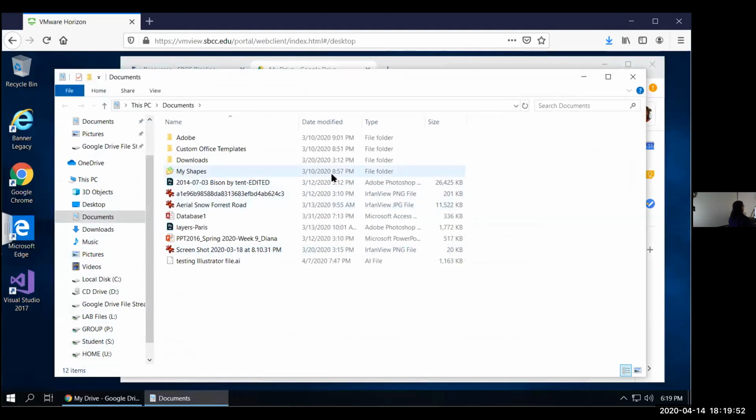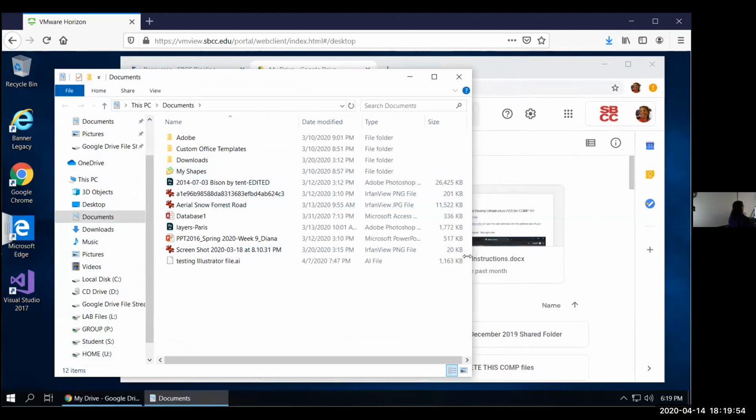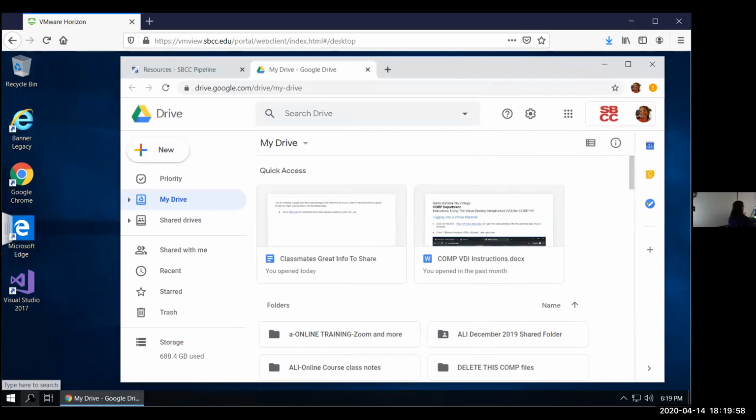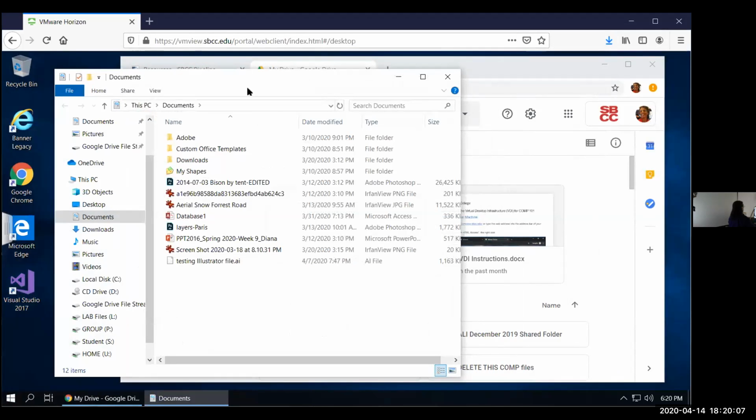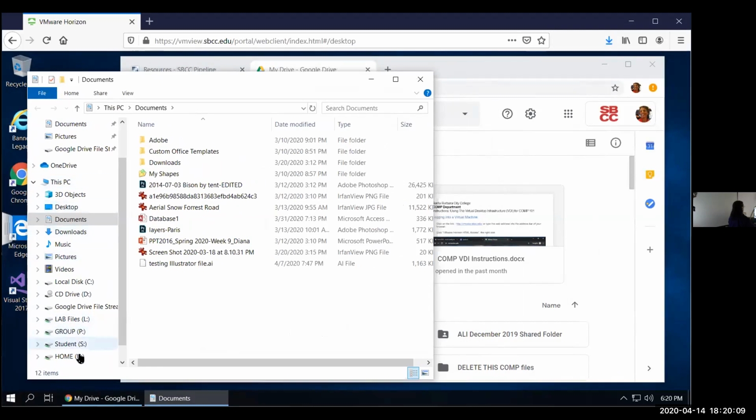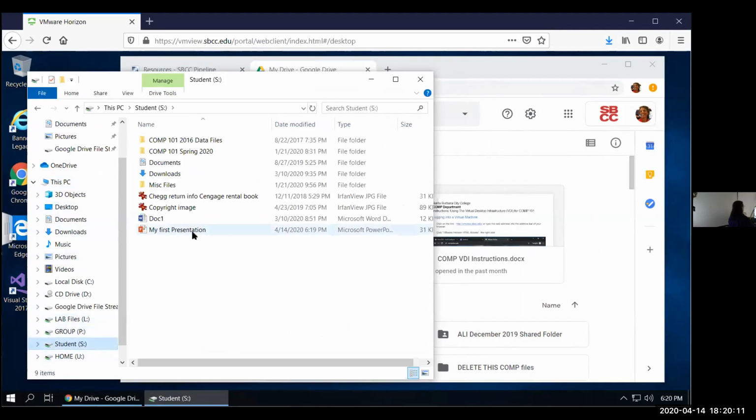So here what I did is I just opened the File Explorer, which you get to from the Start menu, and you click on this little Documents. It's kind of like your Finder for the PC. And if you look under your student folder, there it is. This is my first presentation, right? I just need to remember where it is. That's all. All right, so you can drag it from here and drop it in here.